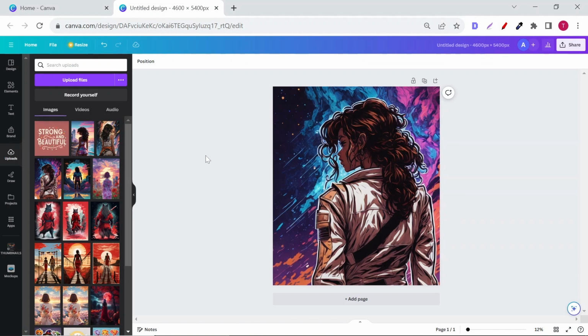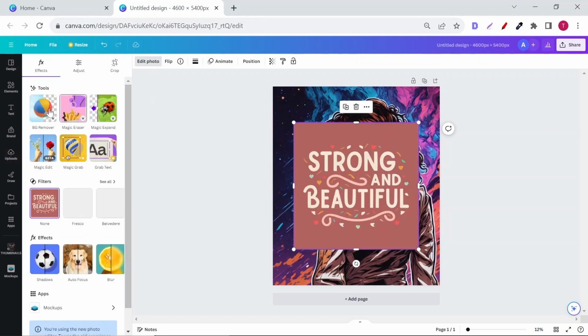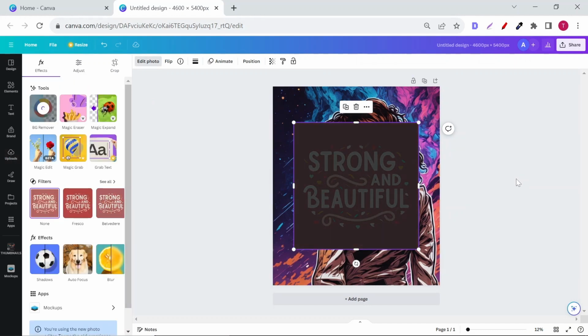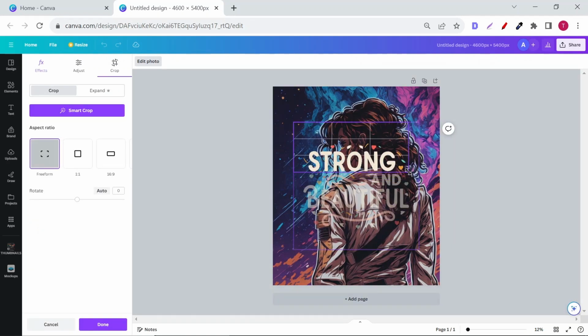Next, go to Canva. I already have an image generated from Leonardo AI that I like. Upload the typography that you generated from Ideogram, then press Edit Photo and remove the background. In the description, you will find a free background remover if you don't have Canva Pro. After that, press on Crop and select the first word, which is strong, and click Done.